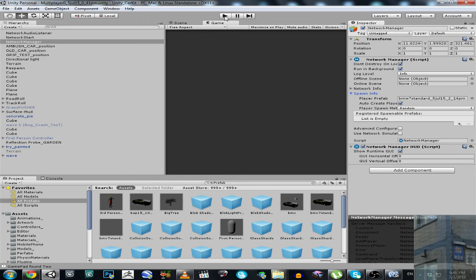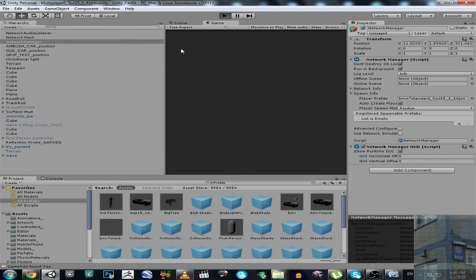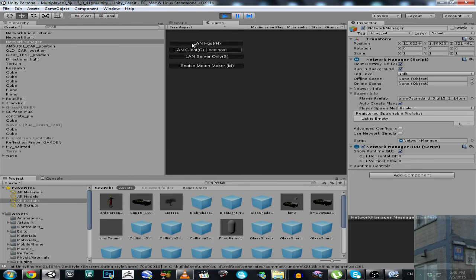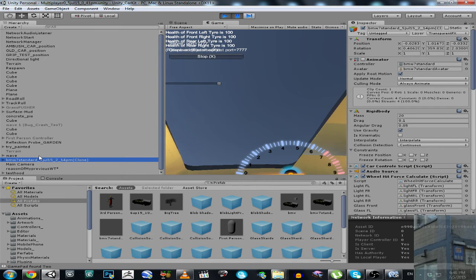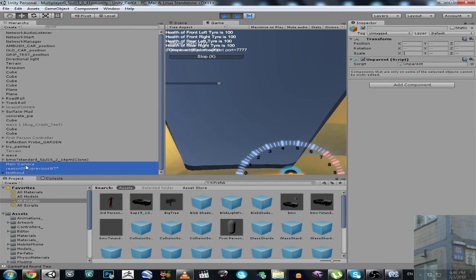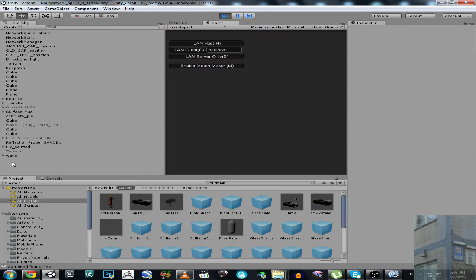And now let's play this game. There will be a button, host game. So I click this button and you can see that I have here my car, and instead of one object I have here my car, my player clone, and the unparented objects which were inside of it. So now they are unparented. And what's going to happen if I stop my game? I'll remove my player and these objects for optimization and for memory saving.